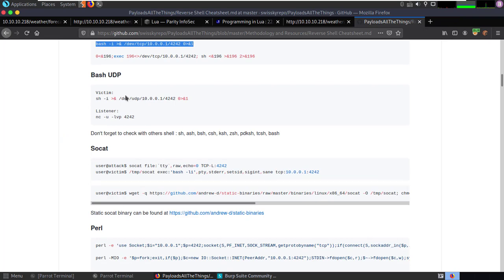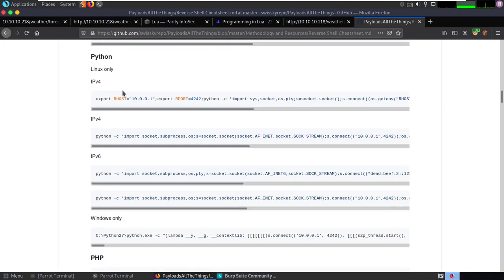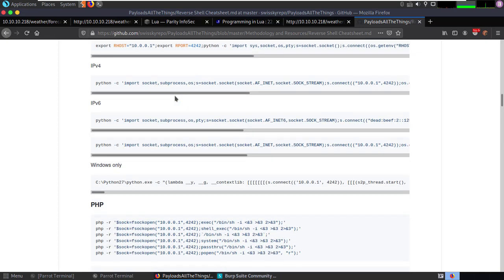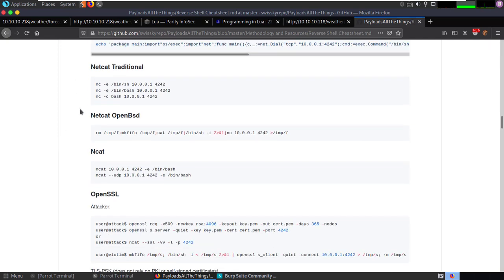So you can go down, you can do a UDP. We're not going to do socat. We're not going to do Perl. There's a really weird quirk about Python. You're not going to get it working on Python. But when you go down to netcat OpenBSD, which is very similar, so this netBSD, this is one that I want to try and use.